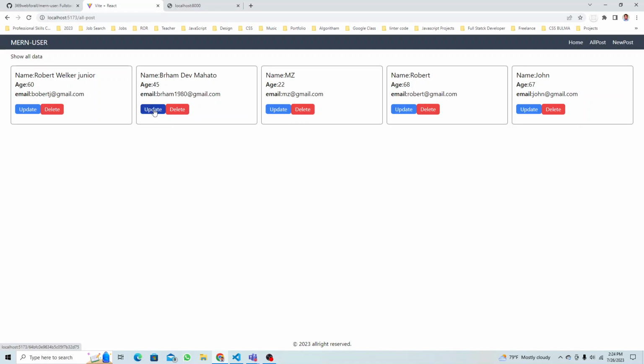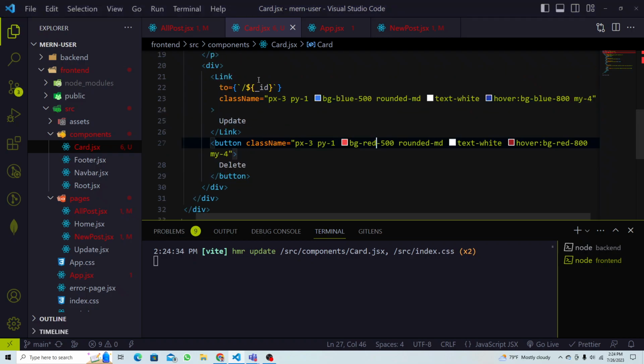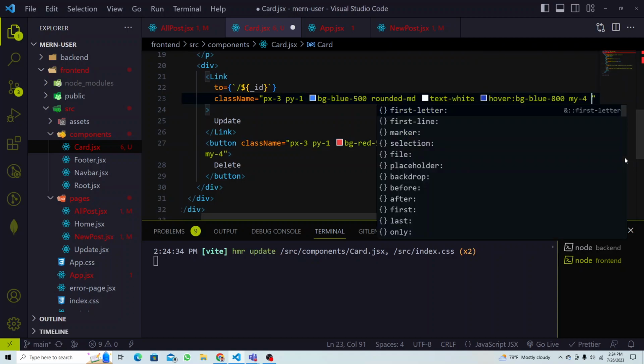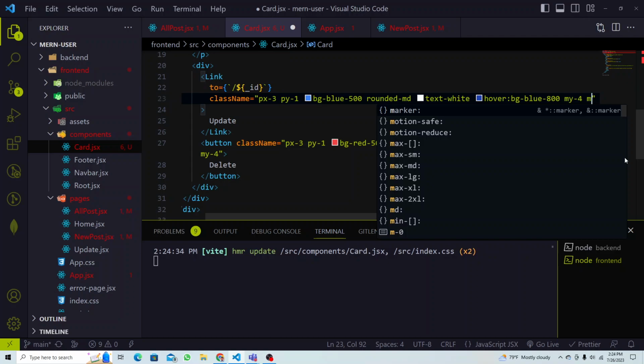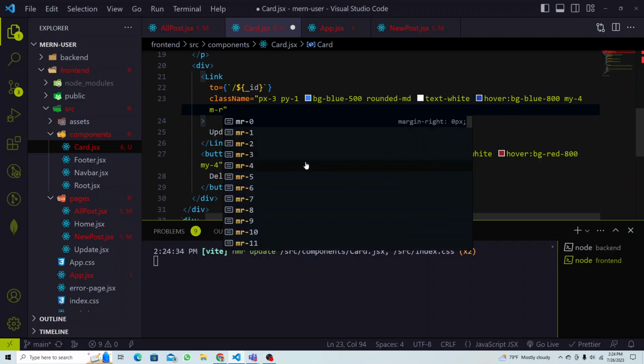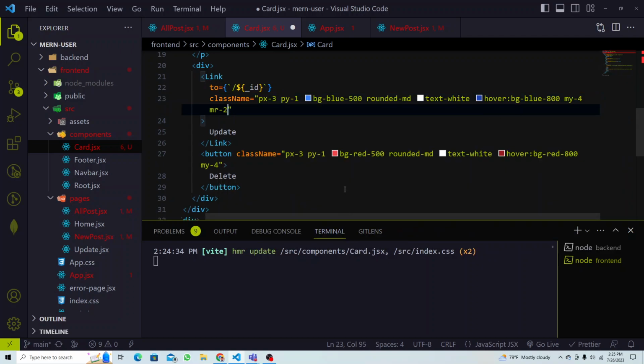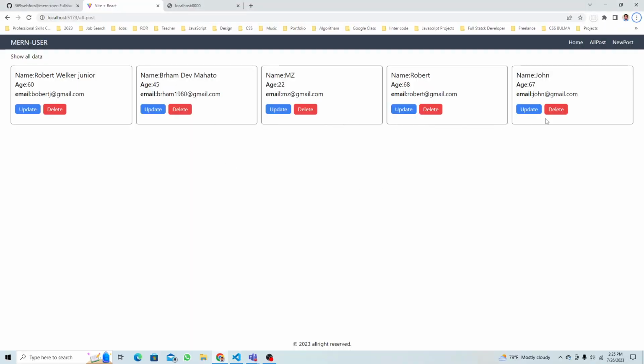So why don't we give the update a little bit of margin on the right side also, correct? So update here, we can say y-axis, let's give it margin. Maybe you can do margin just right, maybe 2. Okay, and they will separate. Look, that's nice. Okay, so now let's do the delete, right?